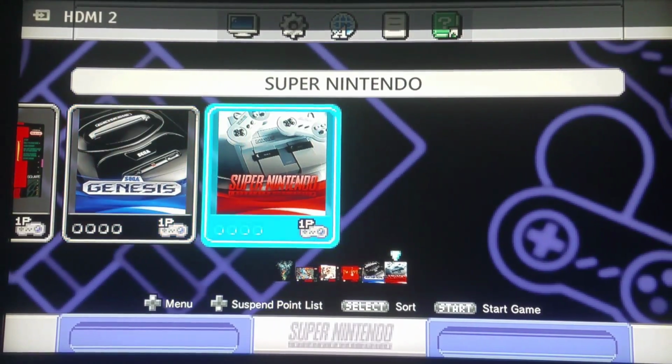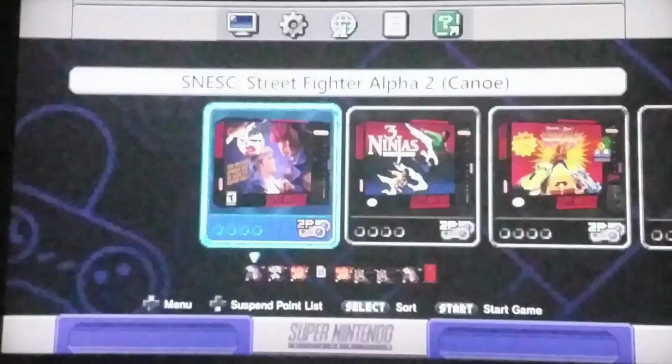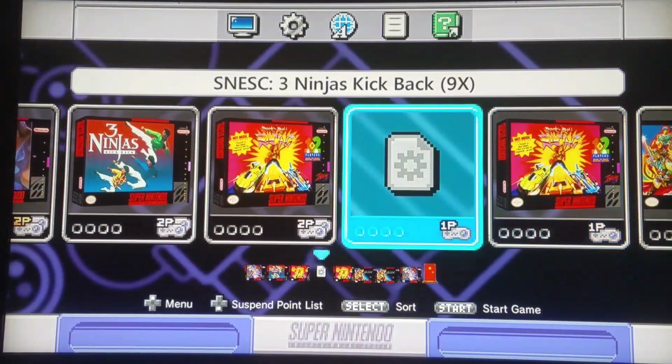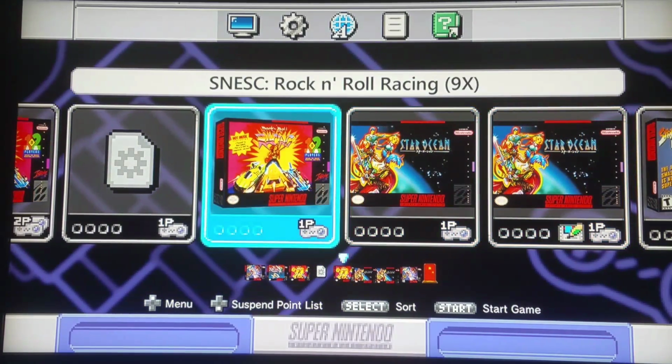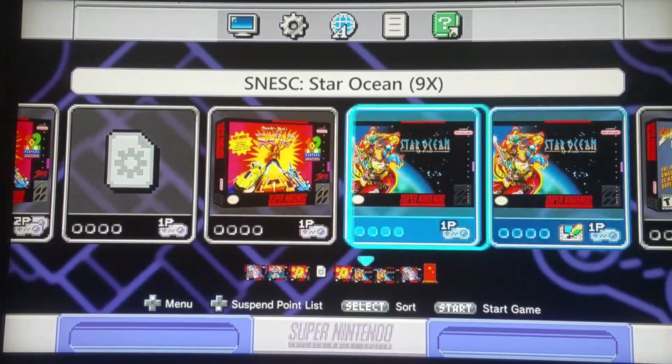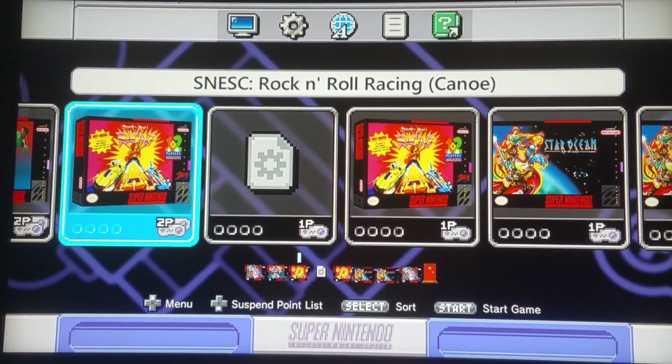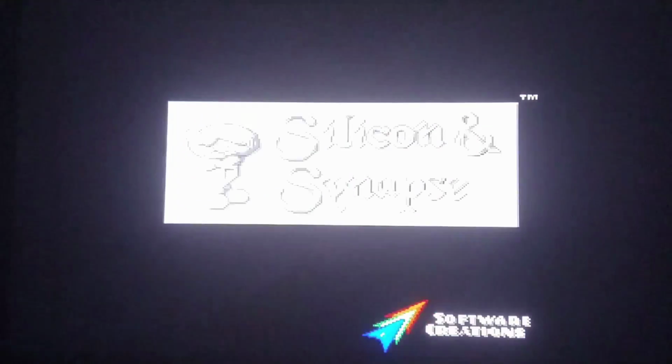So I'm going into my Super Nintendo folder. And I forgot to put the artwork for 3 Ninjas Kickback. No biggie there. Anyways, I have Rock and Roll Racing. And I have the Canoe version, which I'm going to run first. And notice it goes to a black screen. It's not compatible with Canoe. So I hear the sound effects of the game in action, but it's not working.